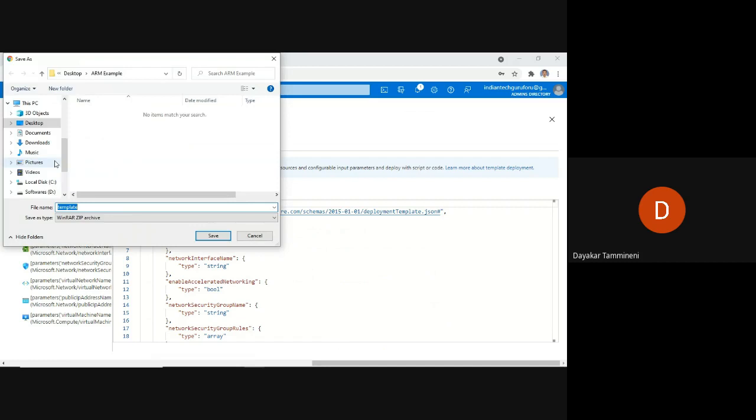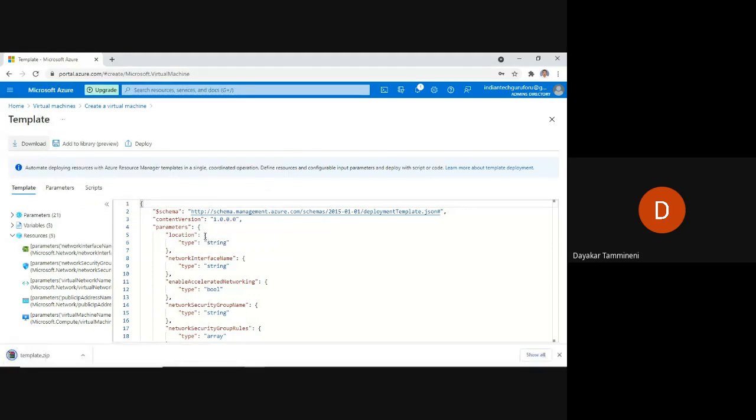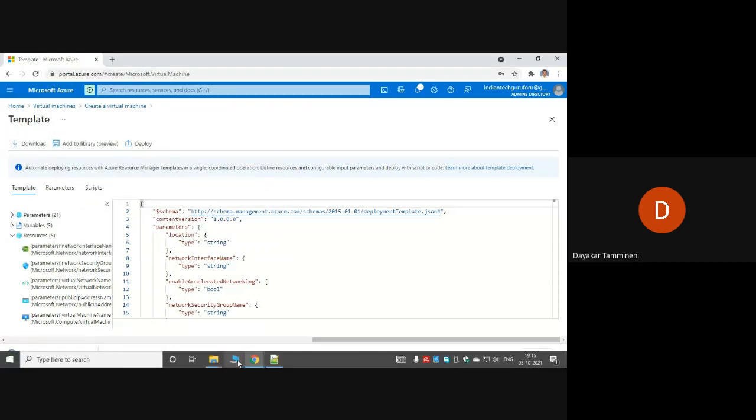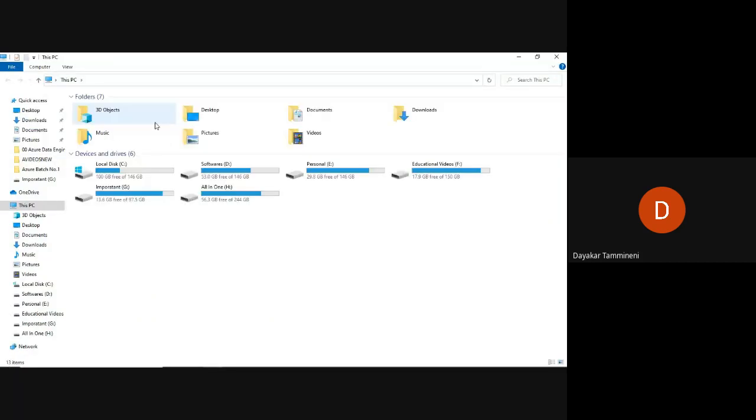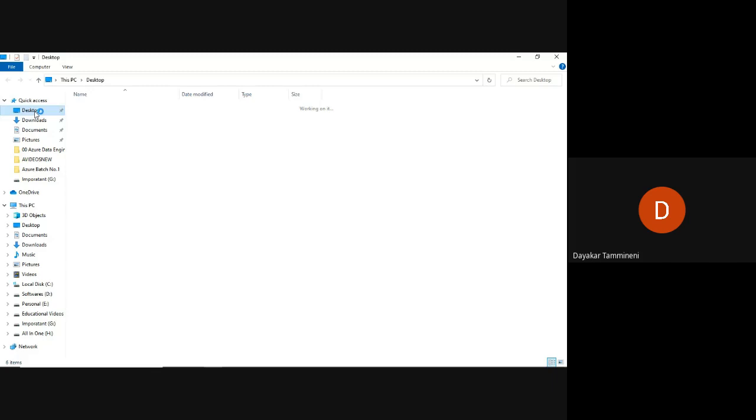Just click on the download. Then these two files will be zipped and downloaded. So where am I downloading? In the desktop, in the folder ARM example. So click on save. Now it will be downloaded into the destination folder as a zip file. In Desktop ARM example, you can see the template is available as a zip folder.